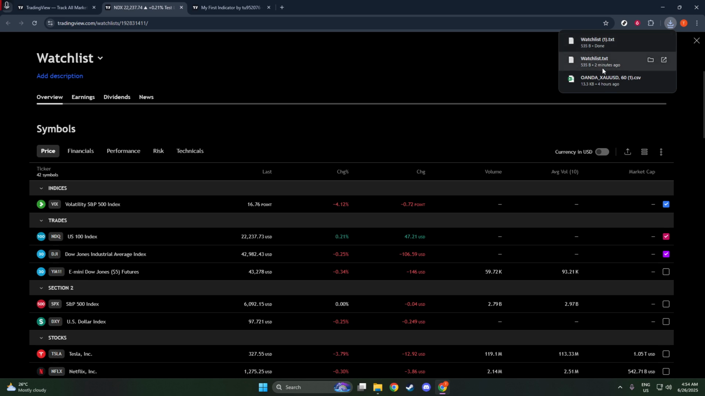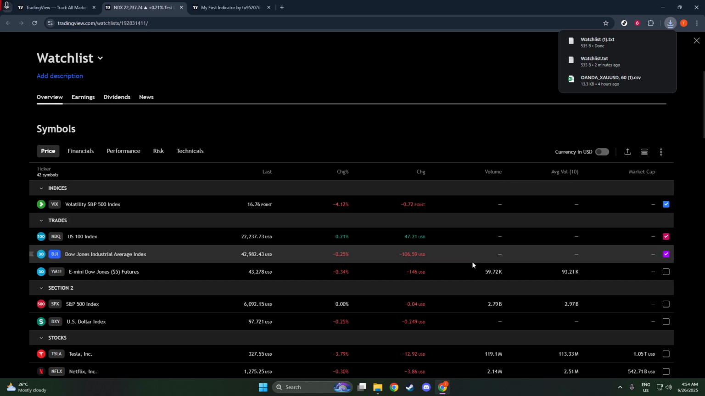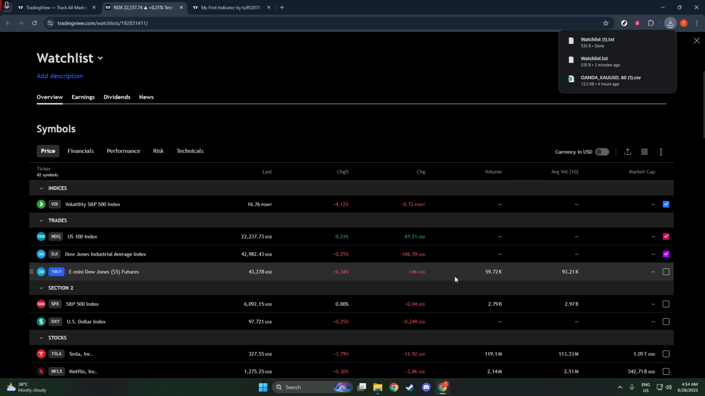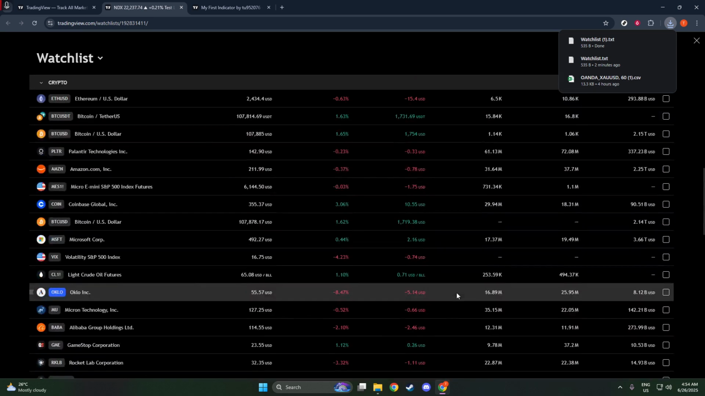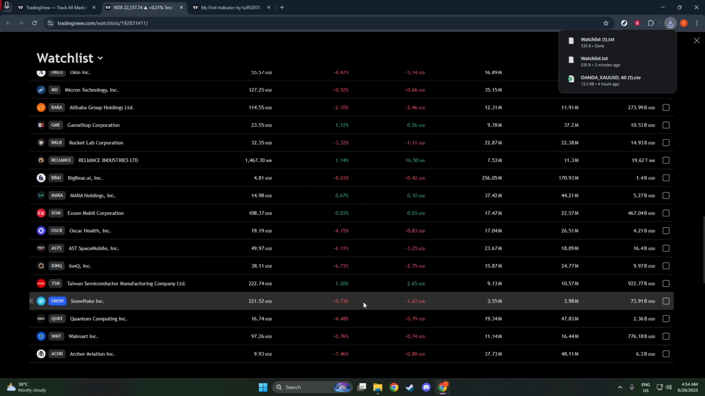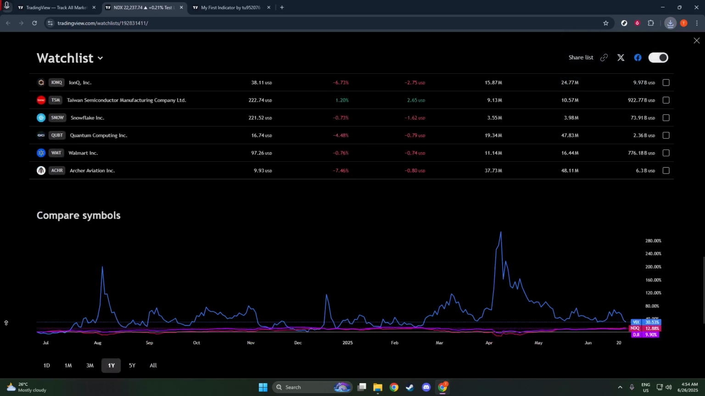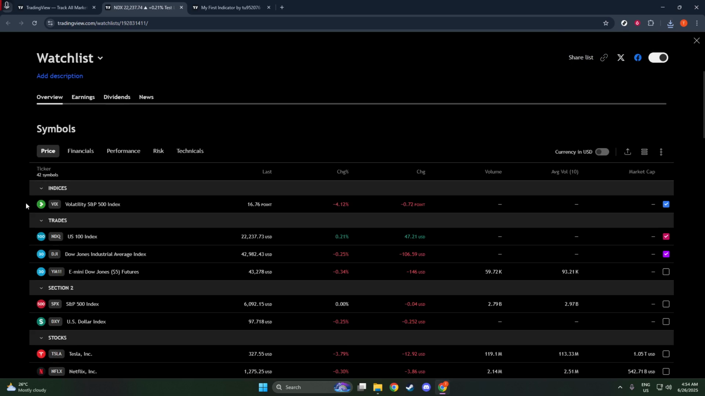This file will include all the symbols you have in your list, neatly formatted in the exchange, symbol style, and separated by commas. It's important to note this format as it will make it easier to handle when you choose what to do with it later. Now that you have your exported file, you're ready for the next steps.